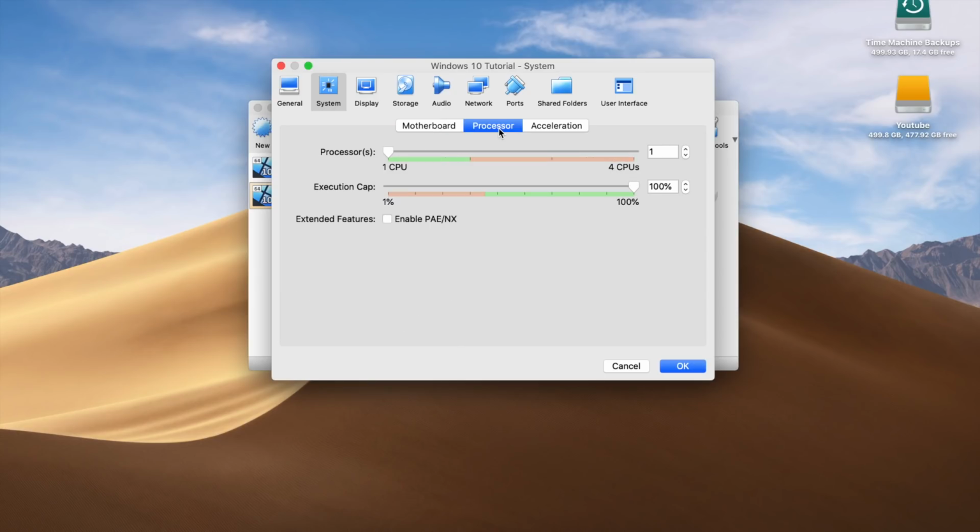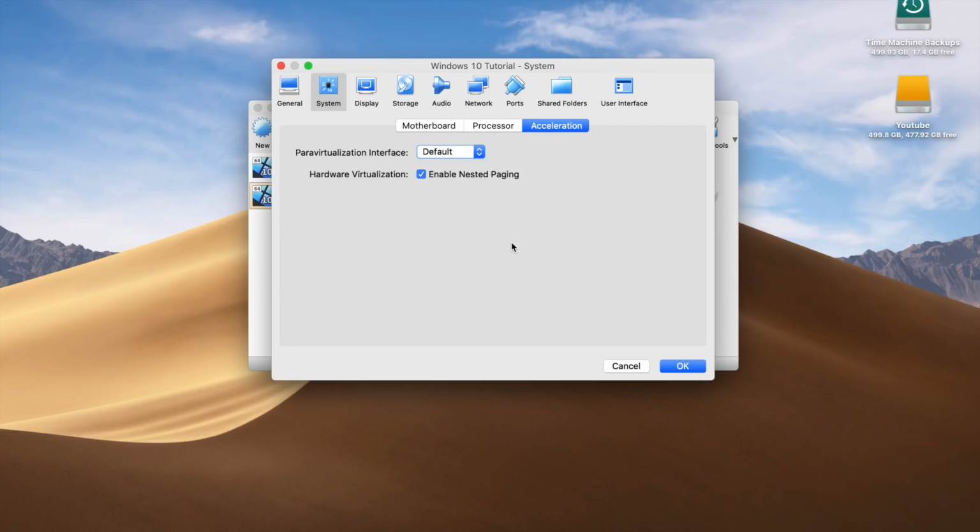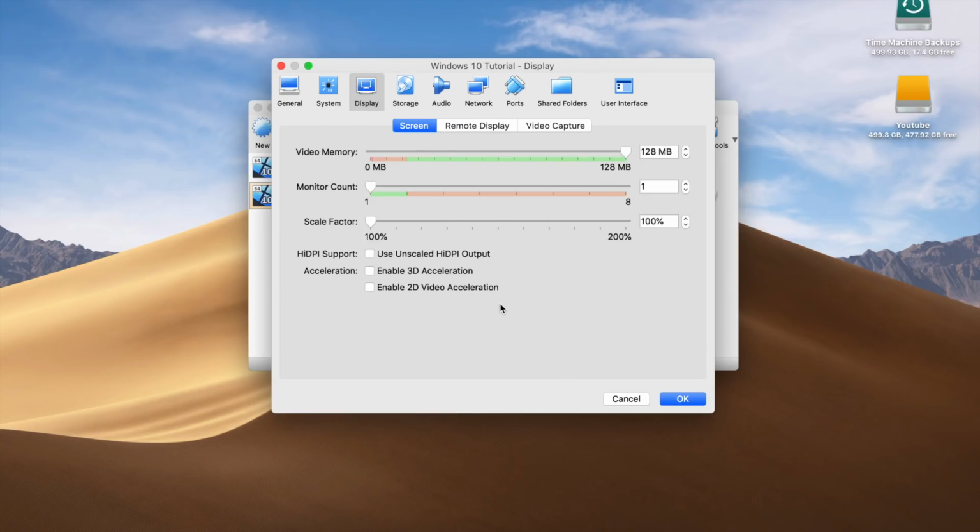These are all good. Your processor, you can choose how many CPUs you want to give it. One CPU is plenty. And nothing in there. Display. So this one, you definitely want to give your virtual machine as much video memory as possible. And if your computer has the ability to do 3D and 2D acceleration, you want to go ahead and check those boxes right there. And then you can allocate more video memory to it. And when you do that, it's just going to make it run a little bit smoother.